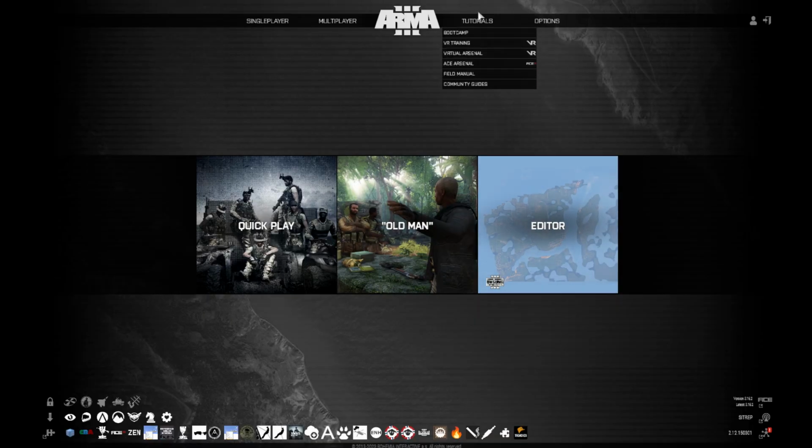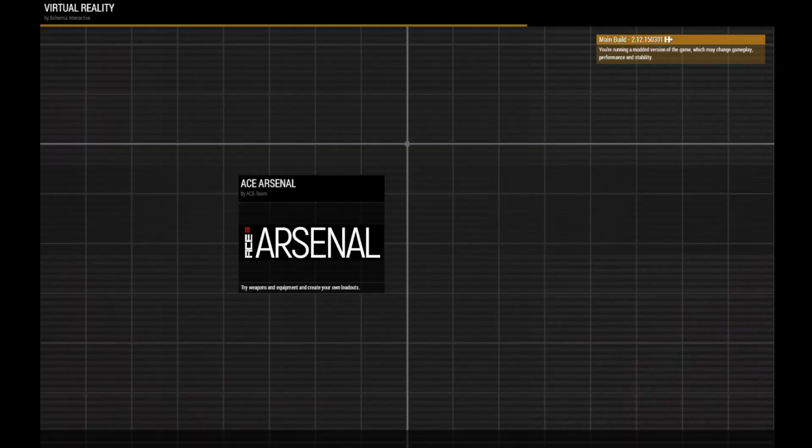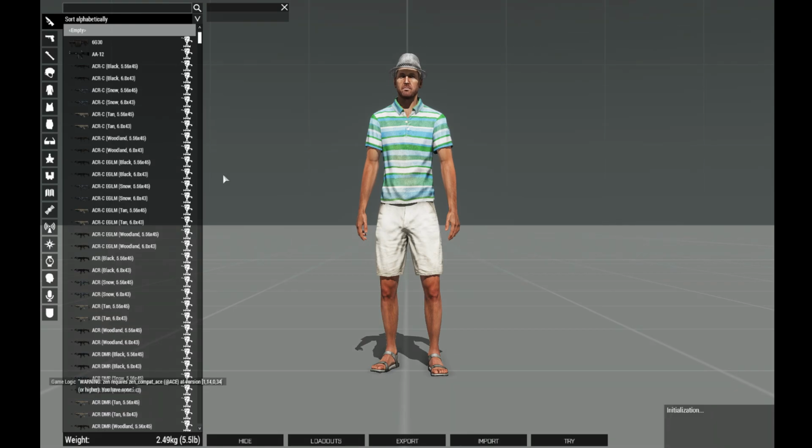Okay, so in here you have two things: virtual arsenal, ace arsenal. You can make it in both, but for now we're going to put it in ace arsenal. Here I am in Ace Arsenal. I am in a brand new profile. It's currently loading. There's nothing on my screen. Currently loading. I am now in main menu here.